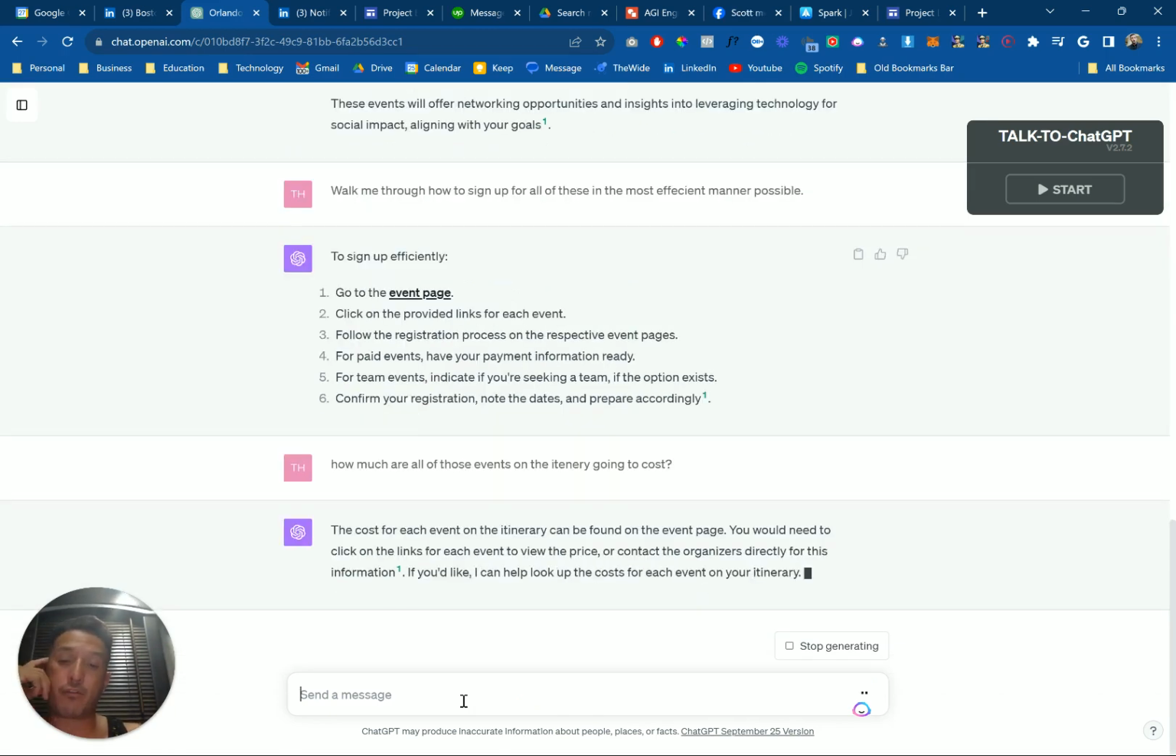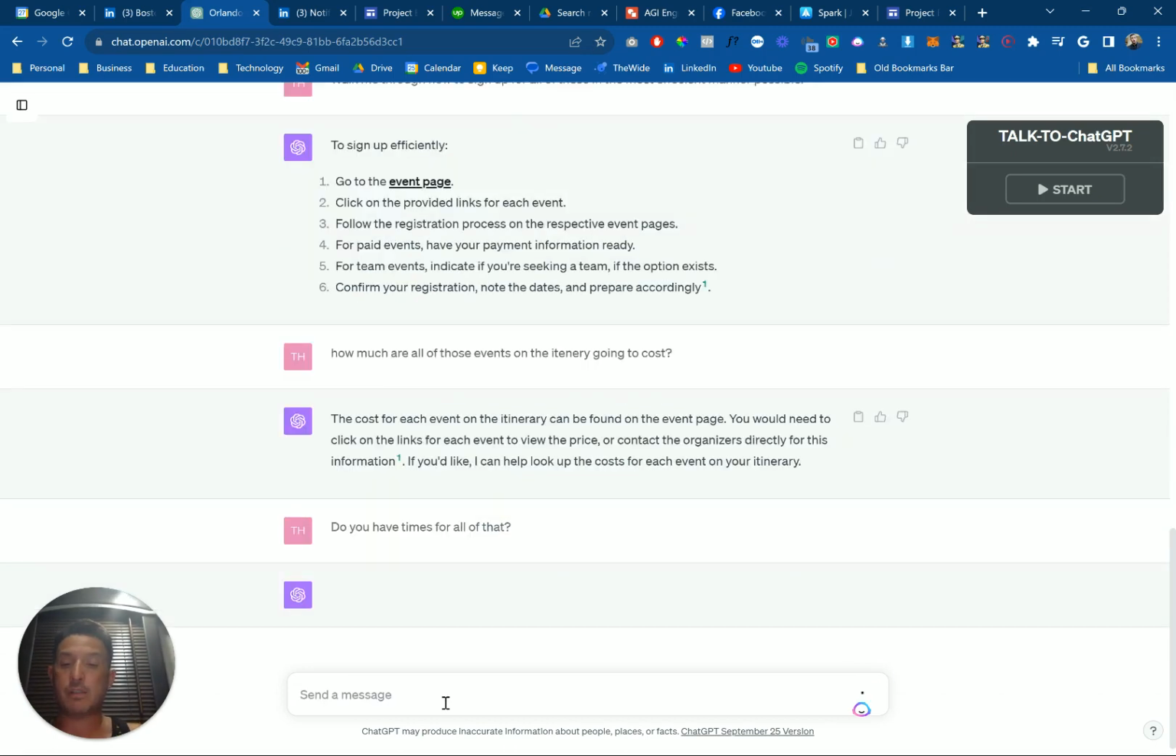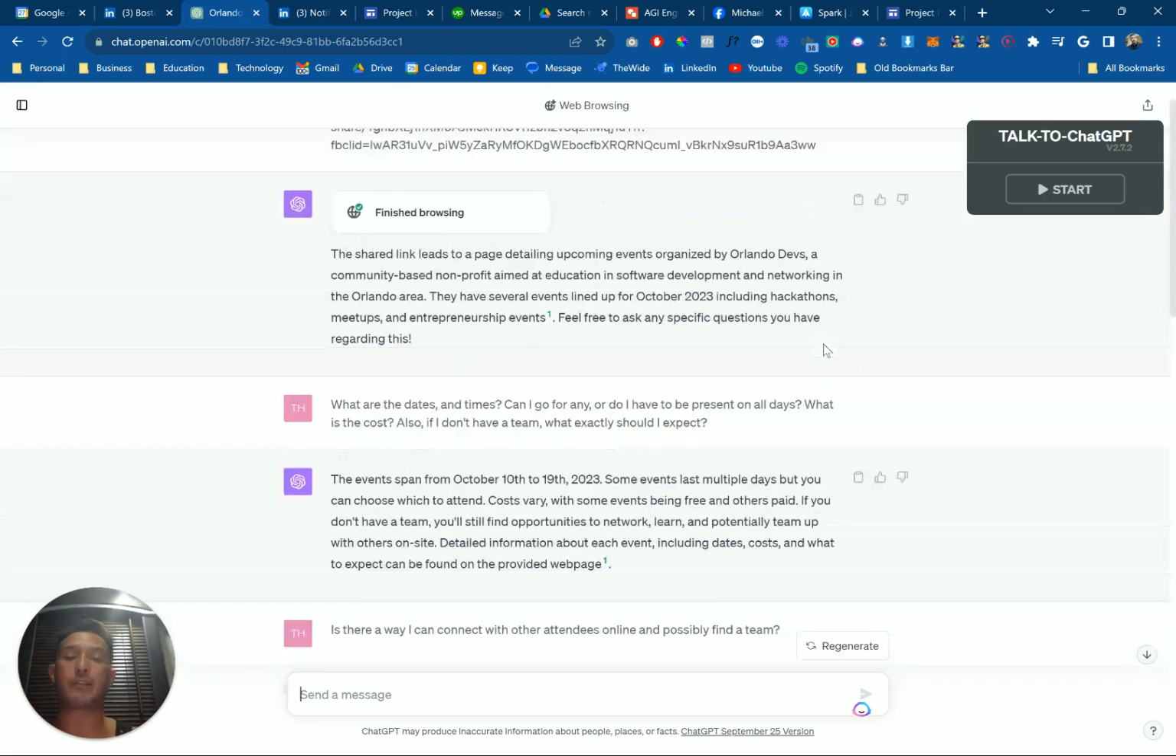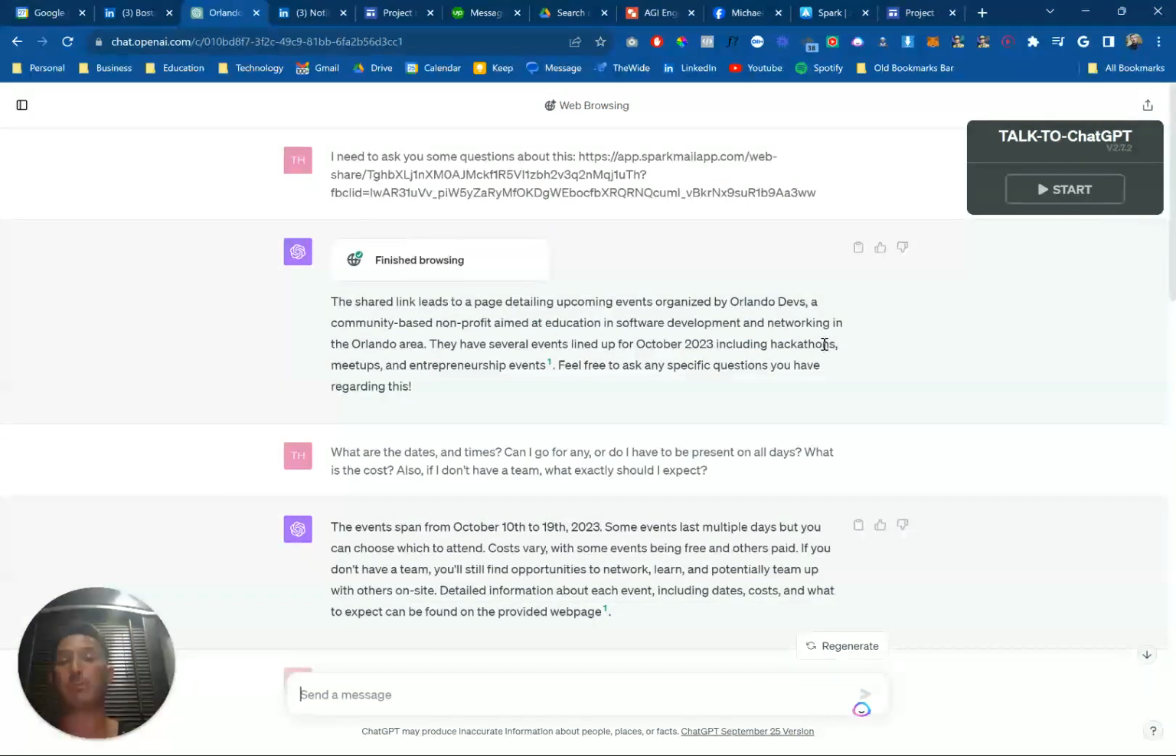Okay, so it doesn't have that information. Do you have dates and times for all of that? Okay, perfect. So that's how you can use AI to streamline your data collection processes, how to scrape particular websites or URLs for data, and then you can use ChatGPT to interact with that data and gather information or query the data as well.